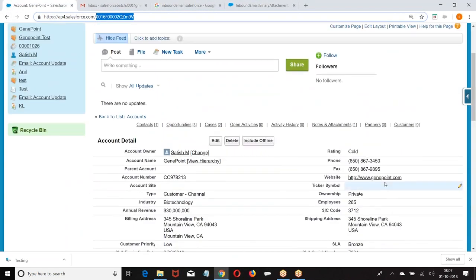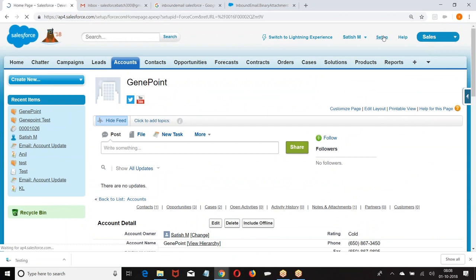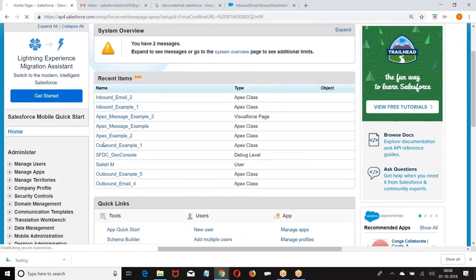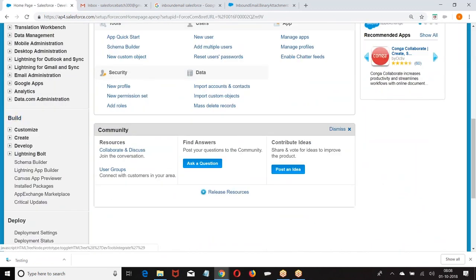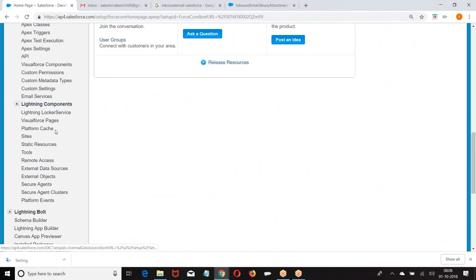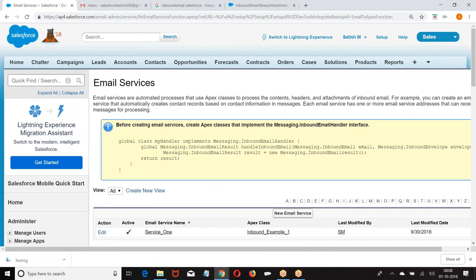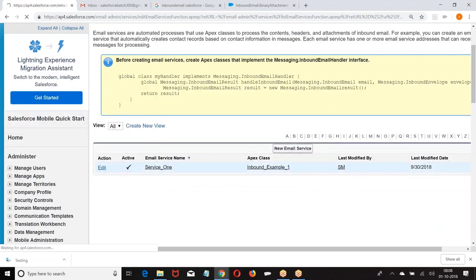Now the question here is, previously I have created one address. Is that address sufficient? Build, develop email service. For every email service, for every Apex class, we need to create a separate email address, because if we send an email to that address, the email will be sent to this Apex class. Every service you define, you should define a separate email service. Let us go back again.